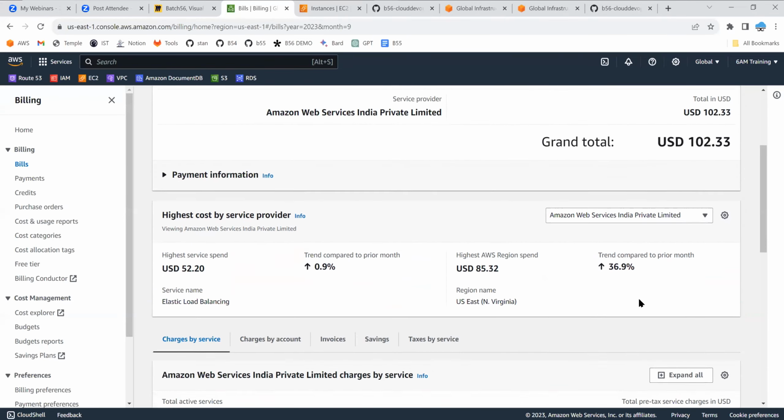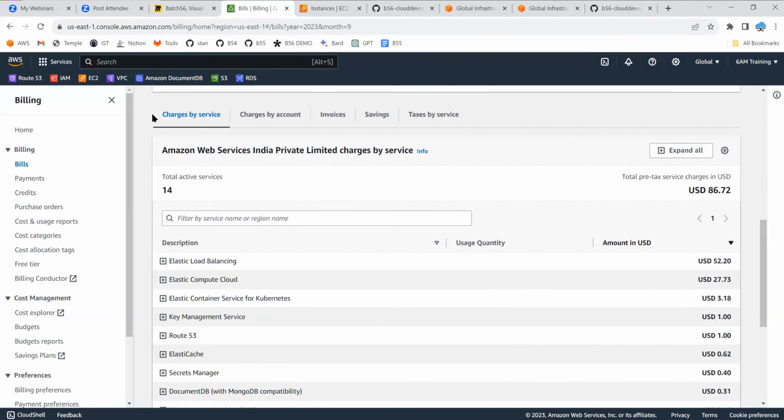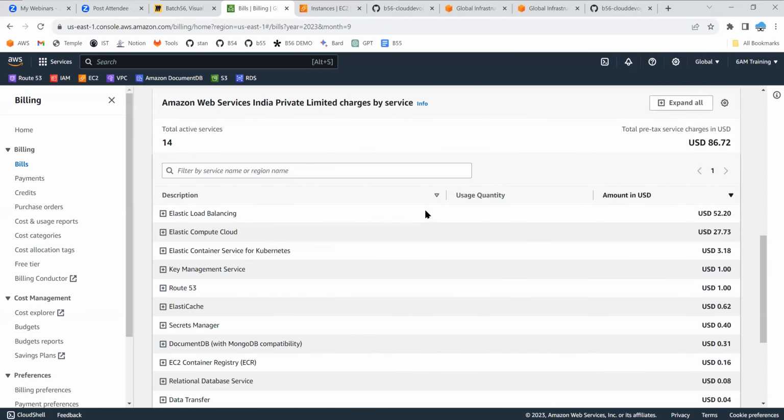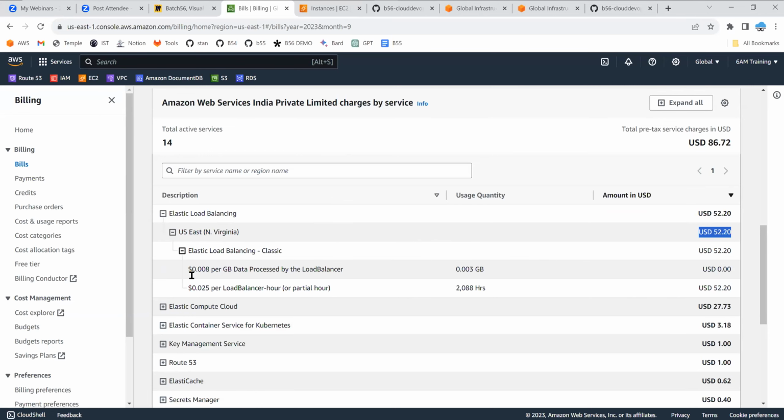You get billed based on the utilization. If you see charges by the service, you can look at which service costed you more. Elastic load balancing is a service that costed me $52, in the North Virginia region. Why? Click on the plus. It says I have used a classic load balancer whose cost is $0.008 per GB of data processed by the load balancer, and I have used it.